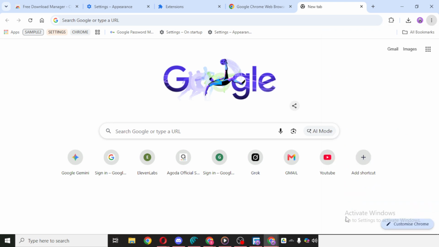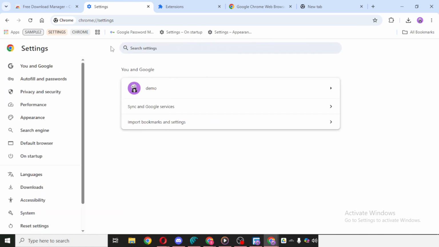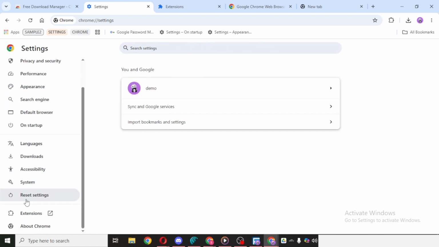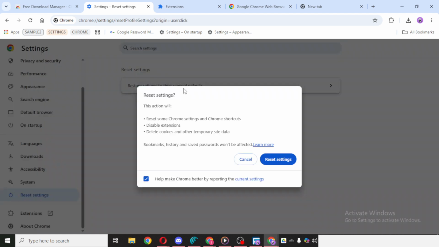Inside Settings, look for the Reset Settings section. This option is useful because it returns Chrome's settings back to their default state, which can often solve display or functionality problems like full screen not working correctly. Click Reset Settings, then choose the option to restore settings to their original defaults. After that, click Reset Settings again to confirm.